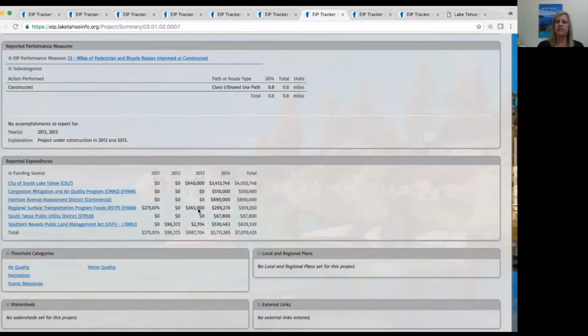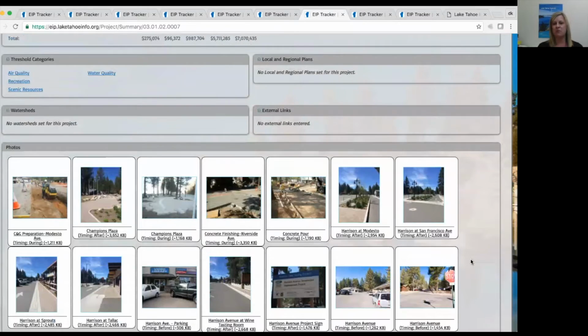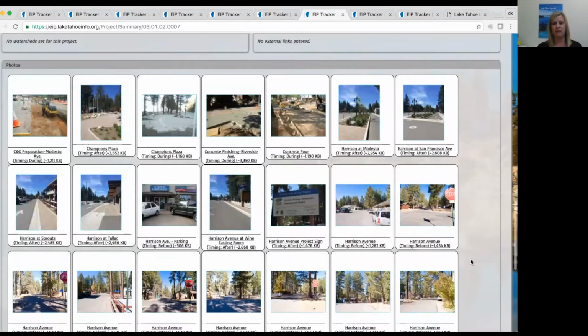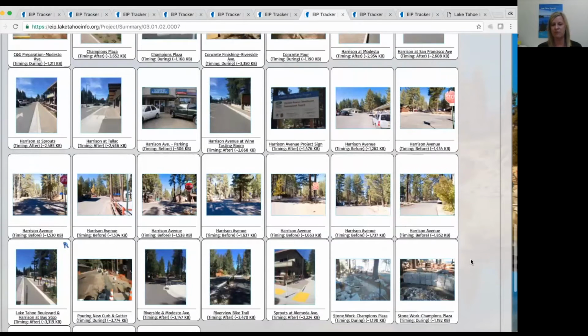Then we can get a more detailed view of the funding. So you can see funding for this project was expended from 2011 to 2014, and you can see a detail by either funding source or by year. And then, as Matt was talking about earlier, you can see all the project photos that are uploaded. So this project, somebody's done a great job showing before and after pictures and uploading them.